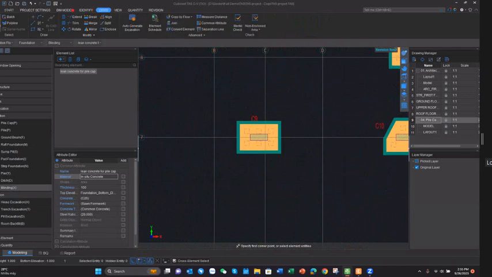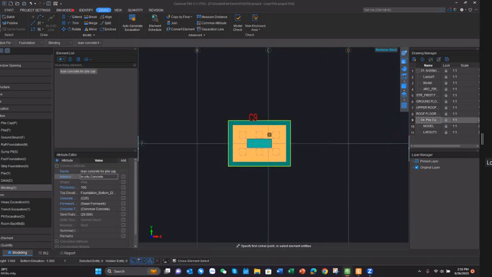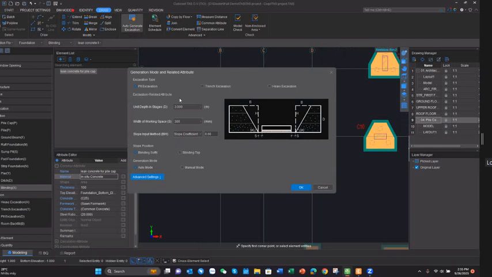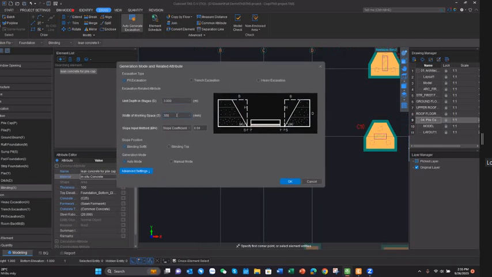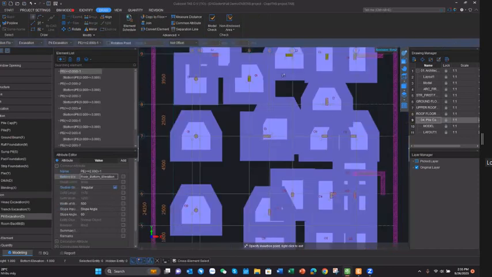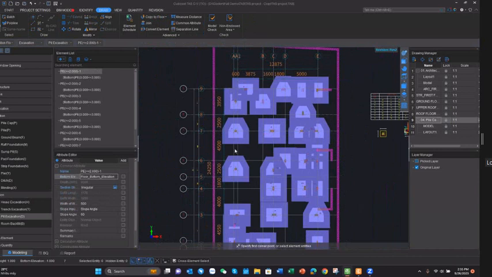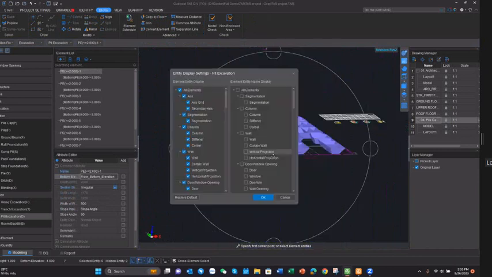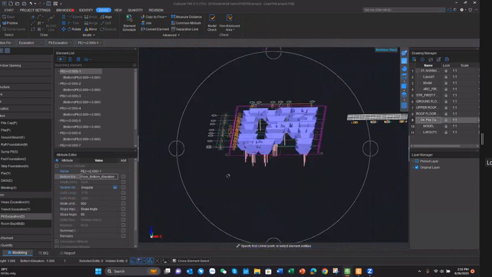For example, I want to make excavation for link rig. So I just click auto generate excavation and input some information like working space, for example 500, and the slope angle I adjust to 60 degrees and click OK. So now you can see the foundation is completed in a few minutes. Yes, this one.